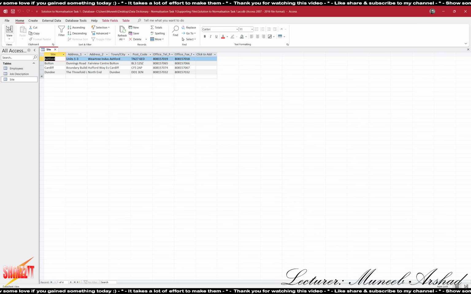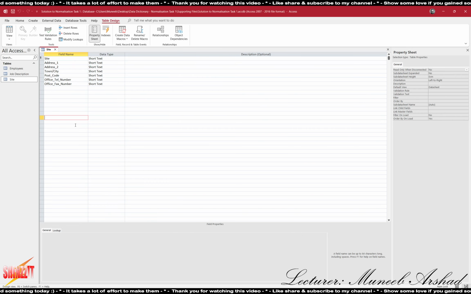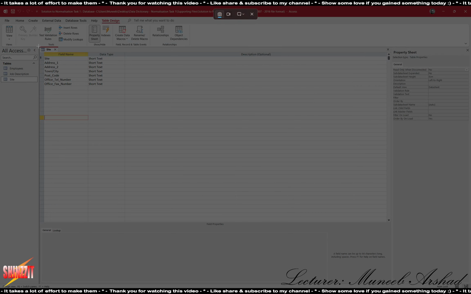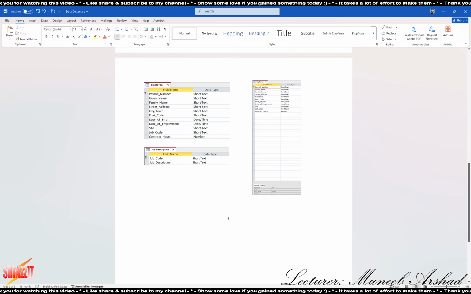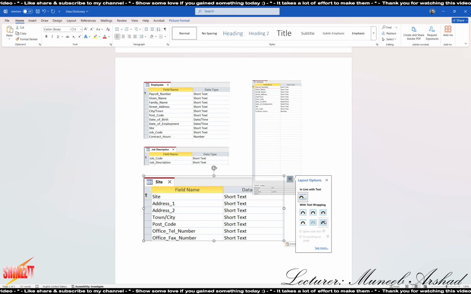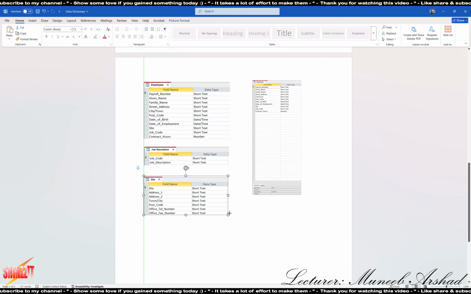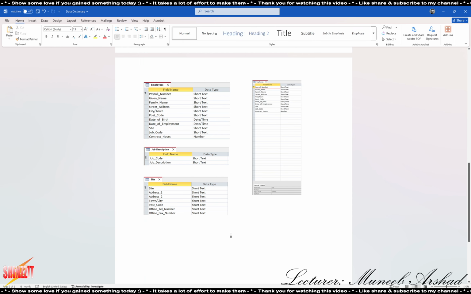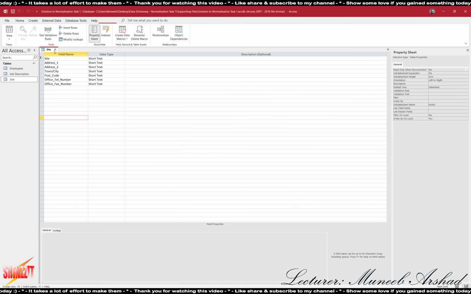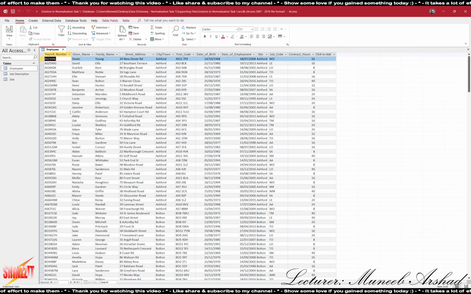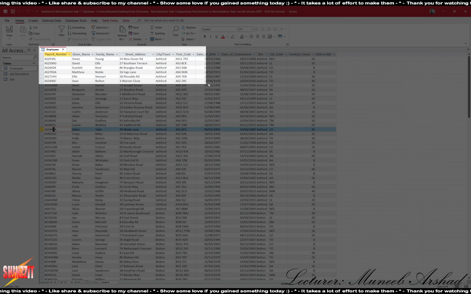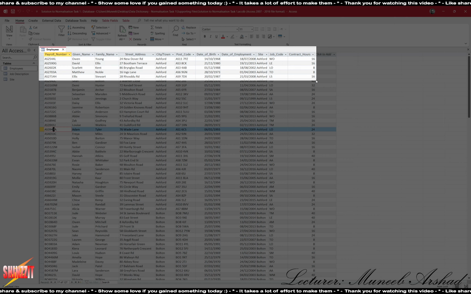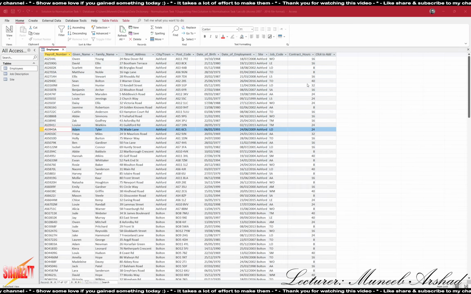Last of all, we open up site. We go on to site and we will take the screenshot of the data structure or the table structure, paste it here. Not only this, open up each table and take a screenshot of the data, some part of the data.